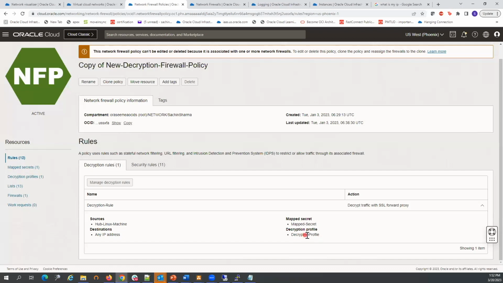This decryption profile I have created for my SSL forward proxy, and what it does is, when the traffic is going from my hub Linux machine to any IP address, or over to the internet or anywhere, east-west also, it will check. For HTTPS, it will decrypt the traffic. It will check whether the traffic is legitimate or not, and then it will send it to the destination. So this decryption rule is there.